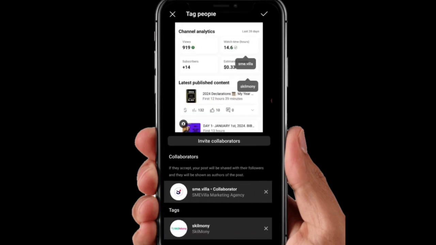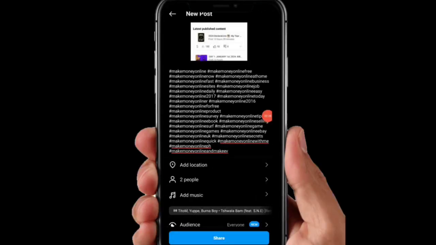Two persons have been tagged. You can see them here. SME Villa and Ski Money have been tagged. And you can remove them by clicking on this to remove them, right?